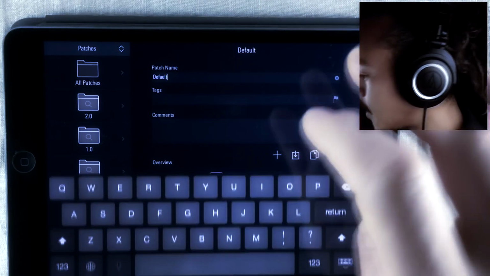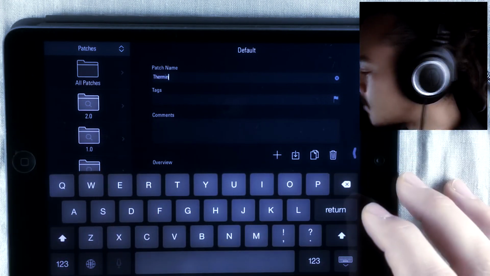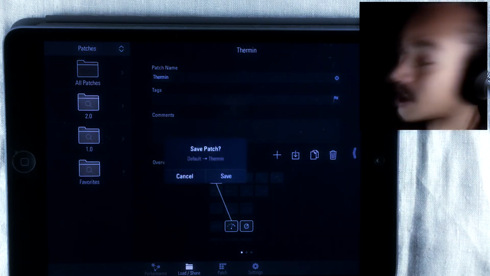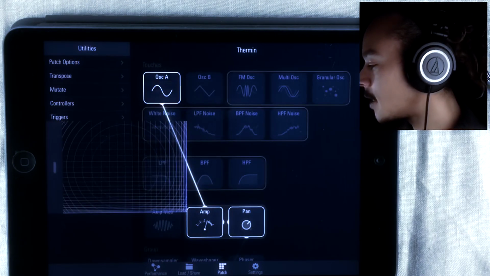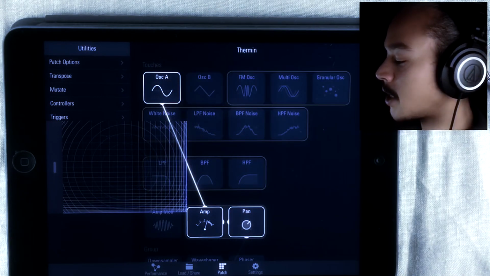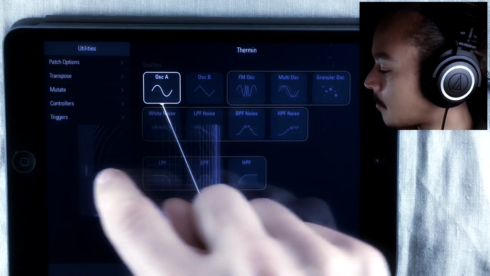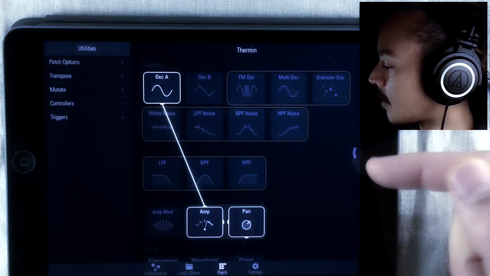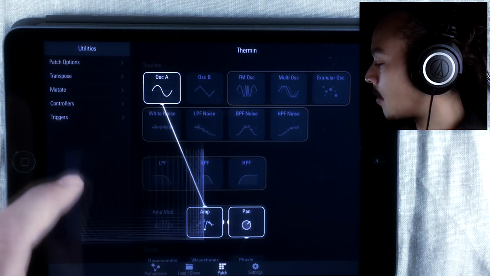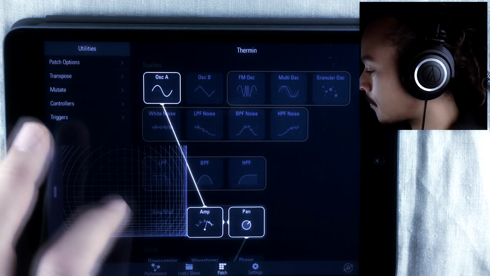I'm just gonna give this a name, and I'm gonna call this theremin. That's not how you spell theremin. Return, and then save it. So let's go to the patch area. Now what we have here right now is basically a sine wave oscillator loaded, and it's connected to the amp. You can see here you have a playable area. Usually when you start up the synthesizer, that area is right there, but you can just pull it out like this. So that way you can play a patch and tweak it at the same time.